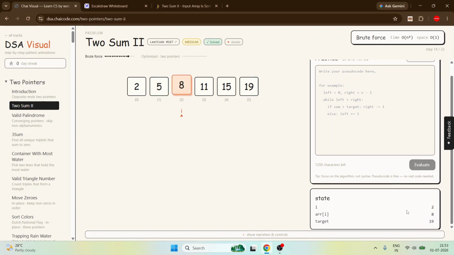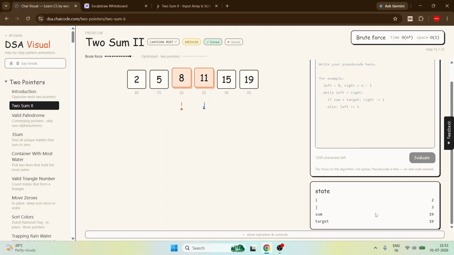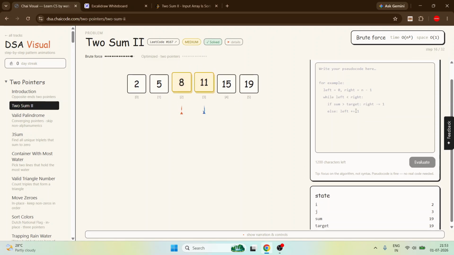Next element. Another loop. Now i starts from index 2. j starts from index 3. Now add them up. 8 plus 11, 19. Sum equal to target. We reach it. We reach the place where the sum is equal to target. And we got our answer.